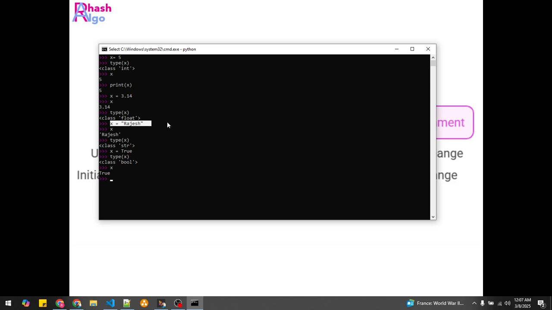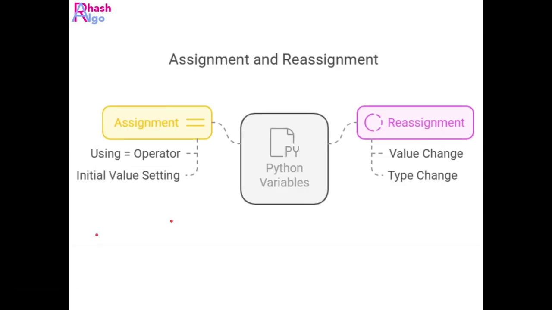And at the same time, I am not defining any data type, and built-in functionalities or built-in classes like str, bool, int and float are internally determining what is the type of that specific value. For example, in this case, it is determining the type is float, just like that in the str case also, in the bool case also, right? And assignment can be done with some variable and a value, that is called initial value setting, which is nothing but assignment. Reassignment is for the same variable I will be using a different value.